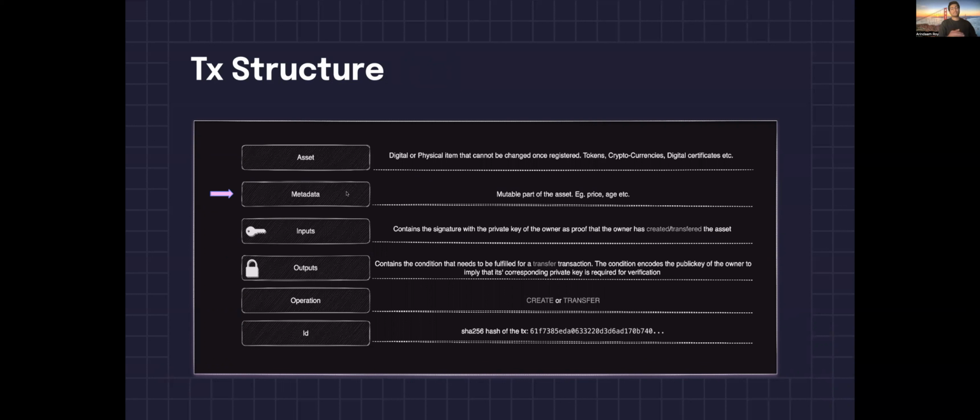Then comes the metadata. This is the mutable part of a transaction. So metadata can be updated, which can be things like prices, age, like let's say the age of the cycle or the price of the cycle.